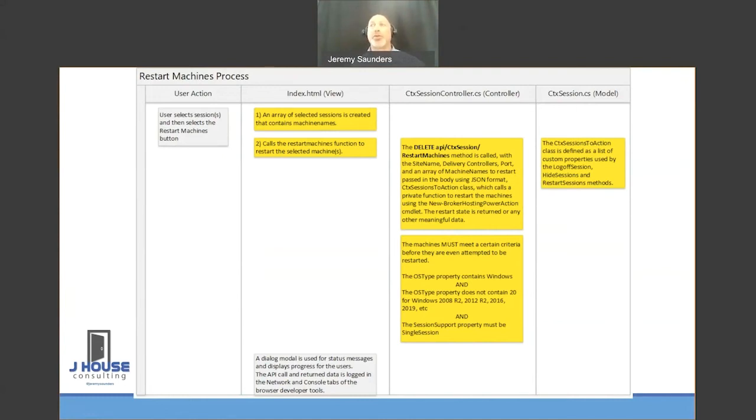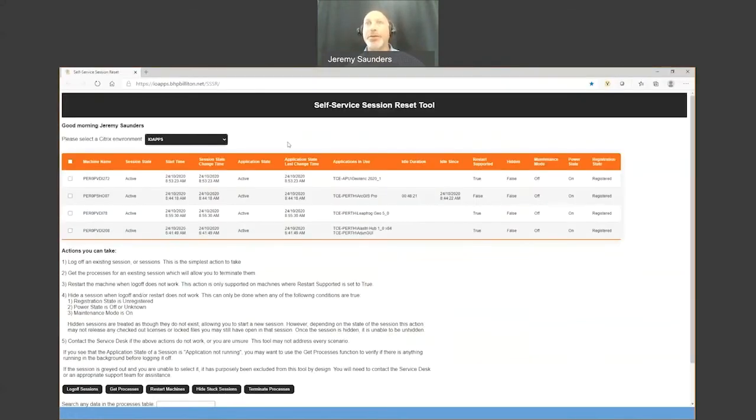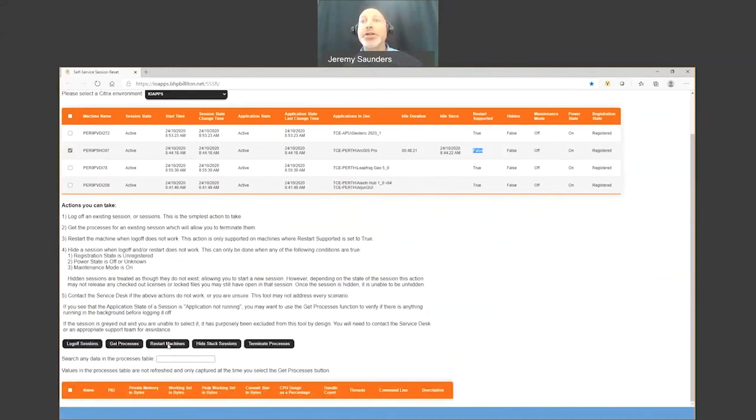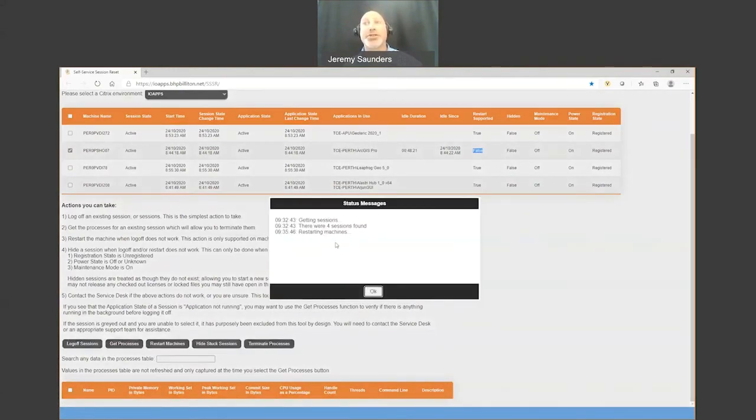So when it meets that criteria, it will then actually log off the session. Again, a modal dialog is created. Let's demonstrate that. So if I wanted to restart this machine, for example, you can see here restart supported is false, simply because it's a server OS machine. So it won't do that. But I can click restart machines, and it will try and restart it, but it says it does not meet the criteria to be restarted, so I can't restart it.